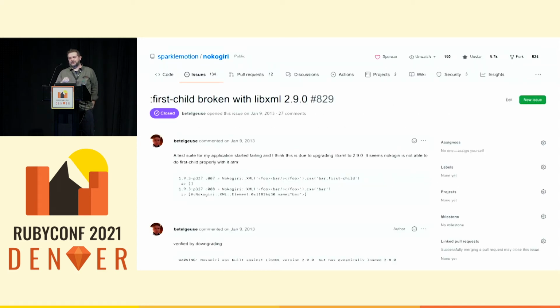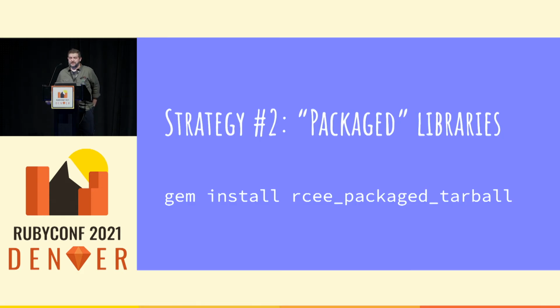So Nokogiri relied on the system strategy for about 5 years, up until 2013. And this is the bug that broke all of our assumptions. libxml 2.9 had a nasty bug in XPath that broke everybody's CSS queries. And Homebrew immediately upgraded the entire universe to using this buggy version of XPath and libxml. So the fix to accommodate those versions would have been a little messy, and the alternative was to include a known good version of libxml inside Nokogiri, which brings us to the next strategy, which is to package up libraries with the gem. The easiest way to package up external libraries is to just drop source files into the extension.